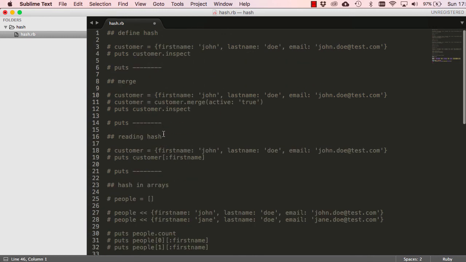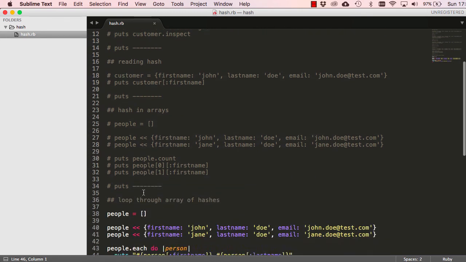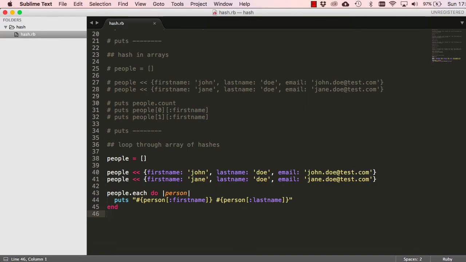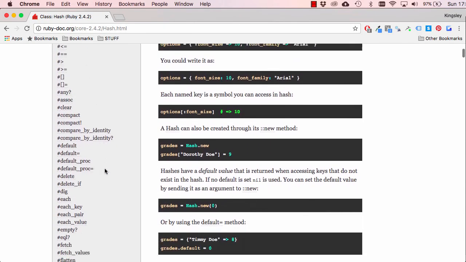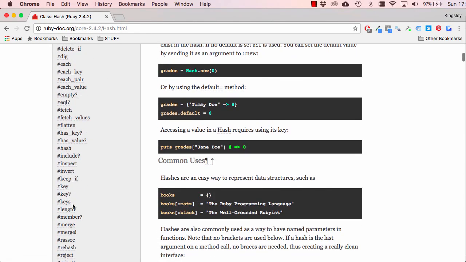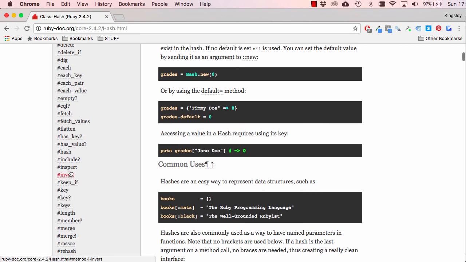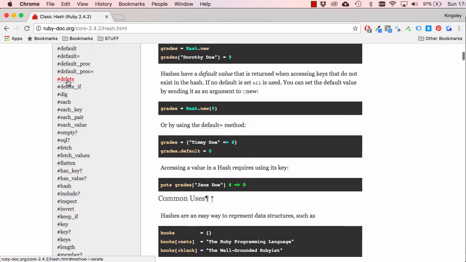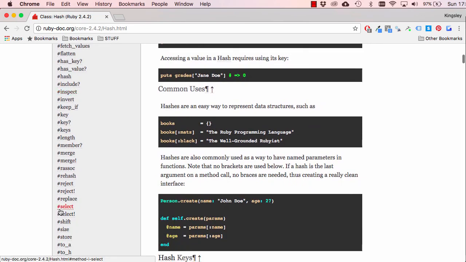So that's it for this lesson. We've covered a few different things here. There are lots more methods for hash that you can explore and try out for yourself. You have delete_if, you have delete, and we are going to see some of these being used as well.